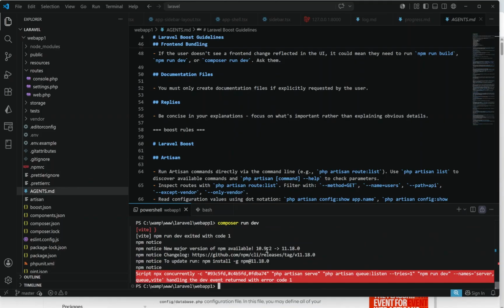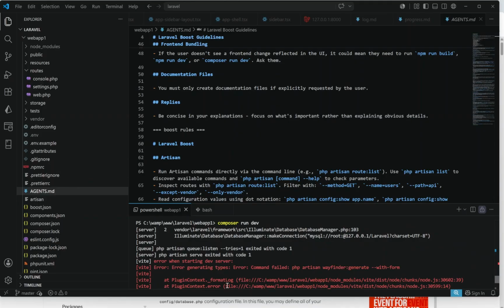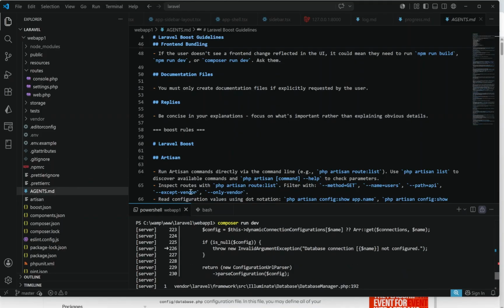New major version of npm available. Name server handling the event returned error. What is going on? Why is this happening?